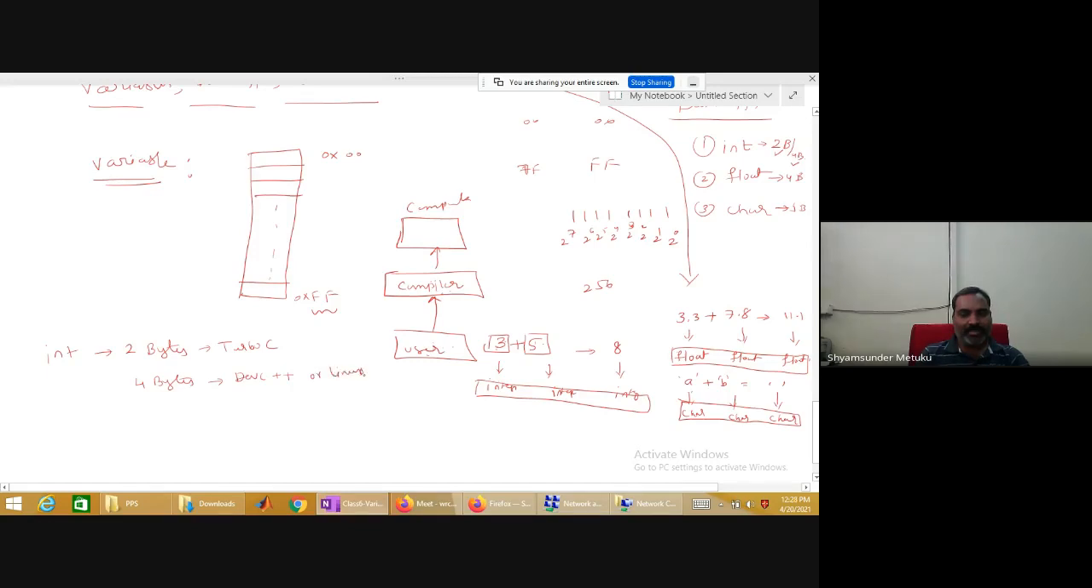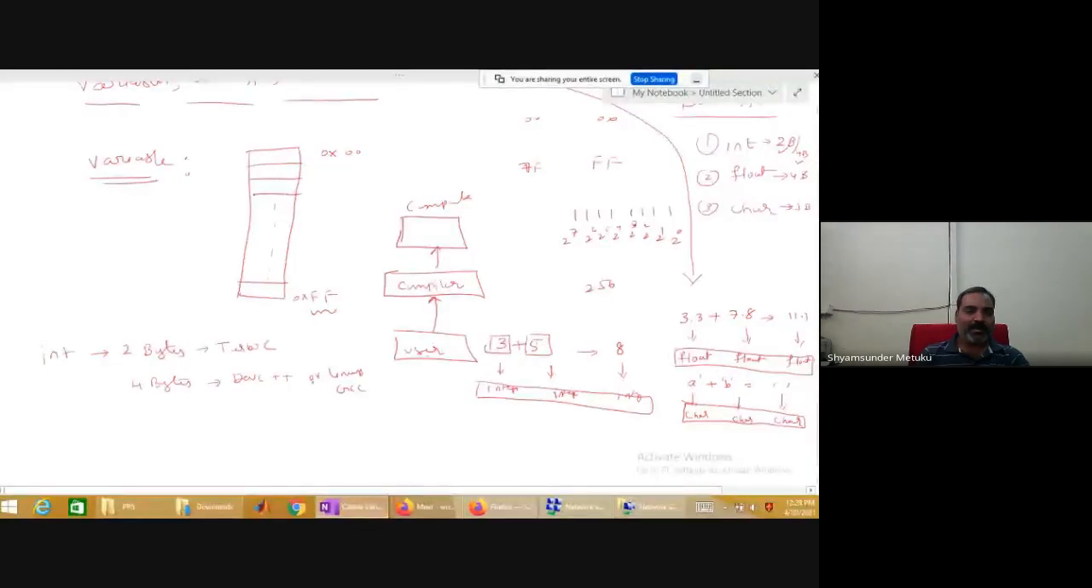Okay, GCC I said, no? GCC compiler. So GCC or Dev C++, the integer is going to be represented by 4 bytes, and for Turbo C, integer is represented by only 2 bytes. And coming to float, irrespective of the environment, whether it is Turbo C, Dev C++, Linux or Windows, it is always 4 bytes. And a character is always 1 byte.